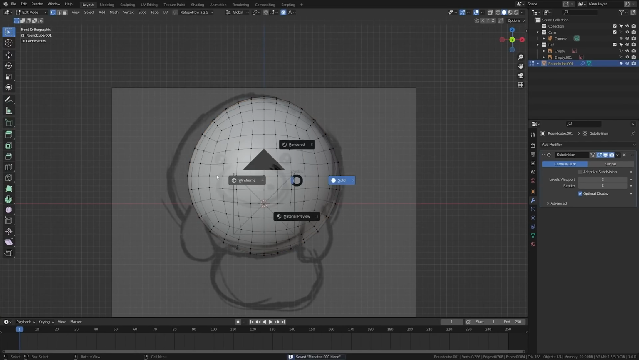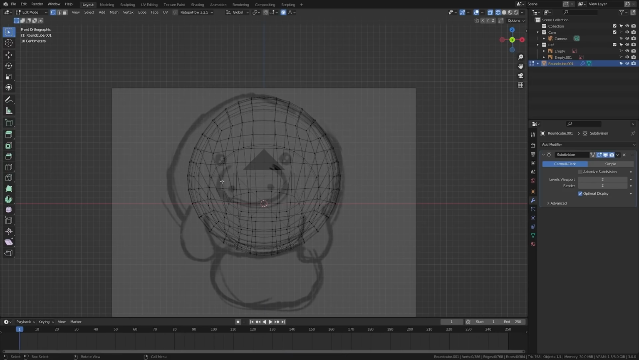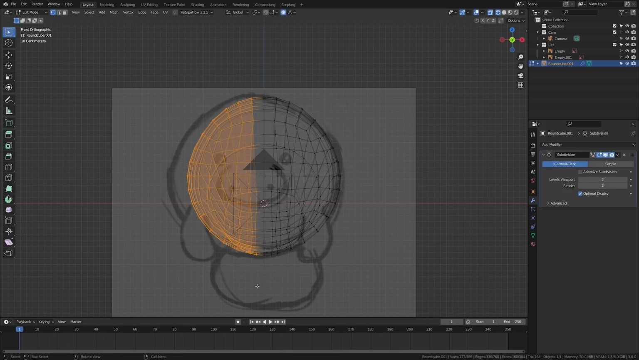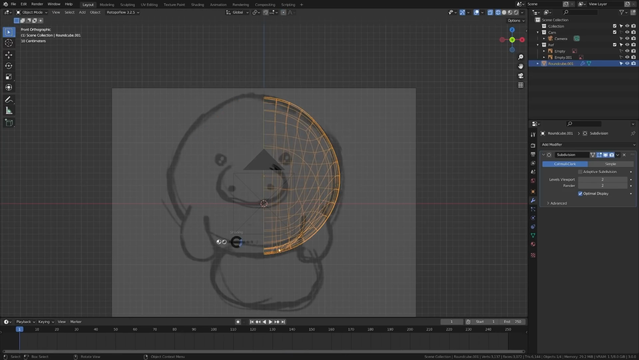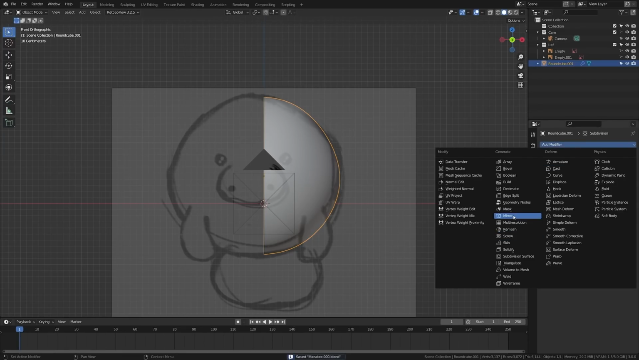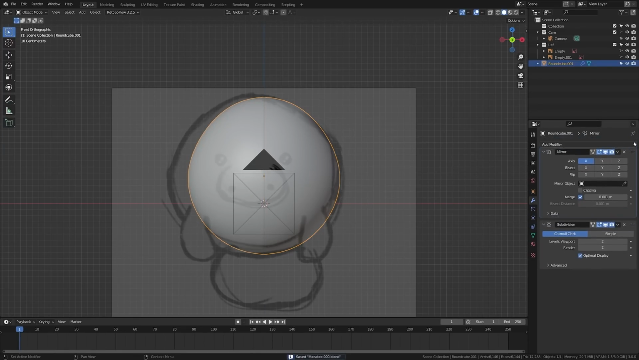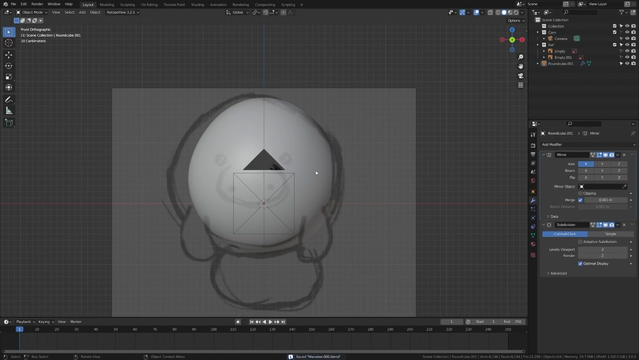Wanted to save a little bit of time, so I tabbed back into edit mode and decided just to delete half of the model. That way I could go ahead and apply a mirror modifier. Just make sure that you have that above your subdivision so that you don't get a weird little crease.